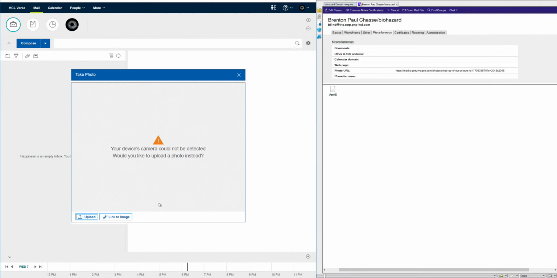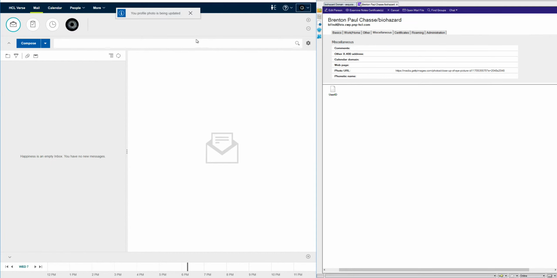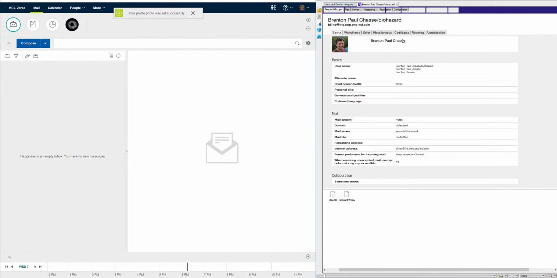I also said that you could upload a photo. Uploading would be equivalent to taking a new photo using the webcam. So I'll do that now. I'll pick my profile image. So we'll see that it's updating, and now it's successfully updated. If we again close and reopen my person document, we'll see that I now have an inline attachment, which is my profile image. We can see that down here.